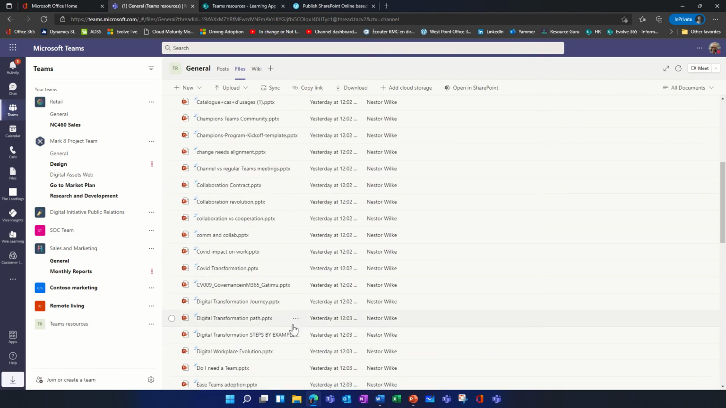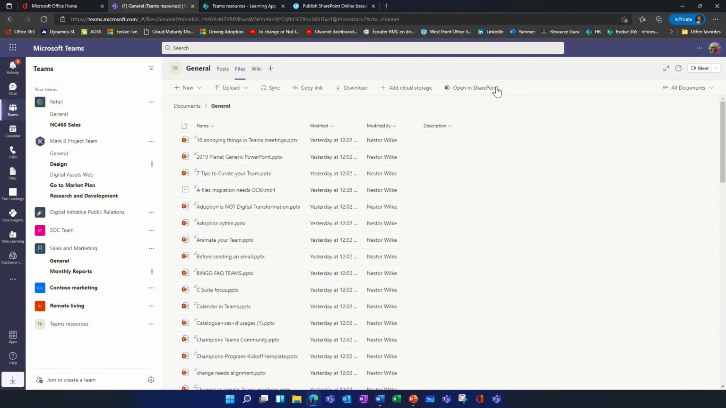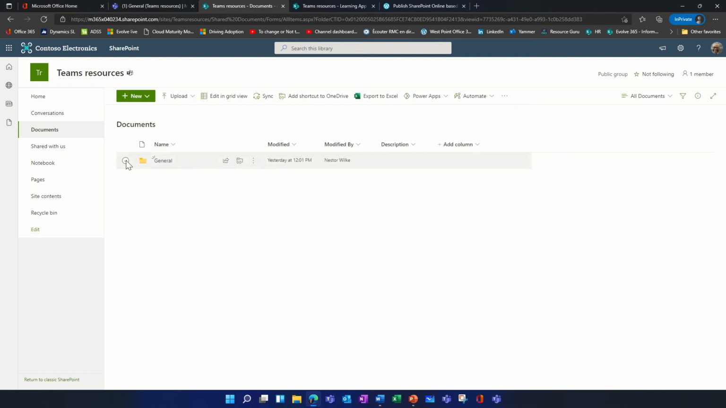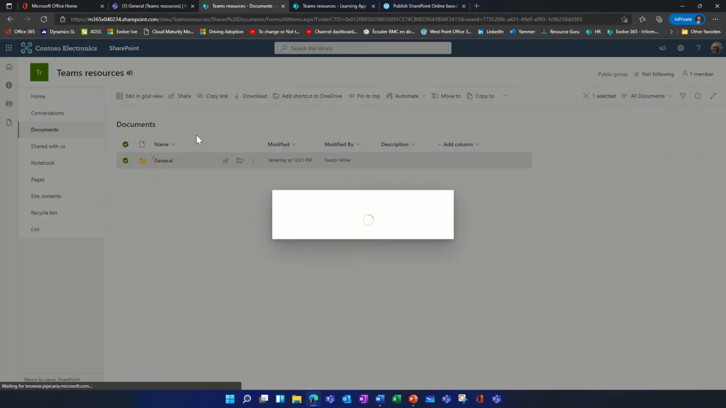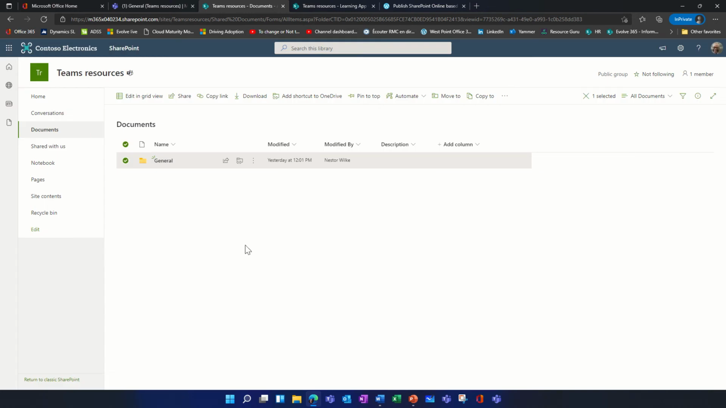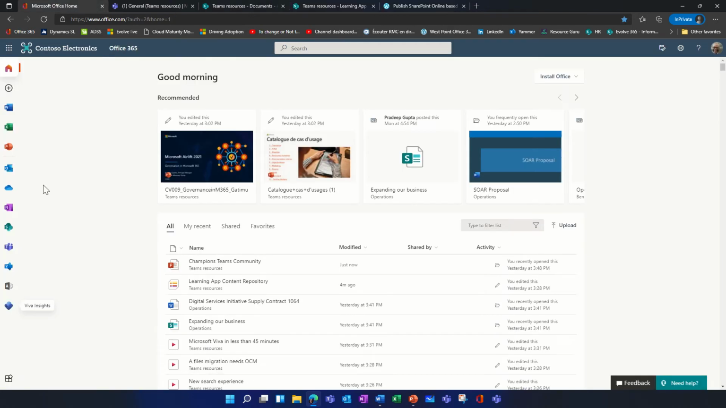Here are my files, and let me show you in SharePoint, because we need to have access to the SharePoint site and to this document library. So you copy the link to the document library, and then you need to be an admin.